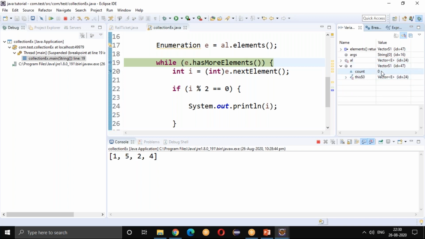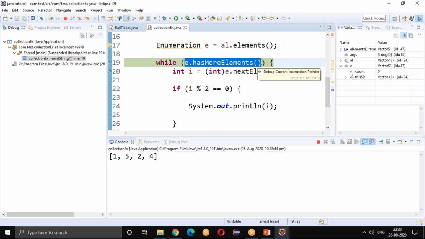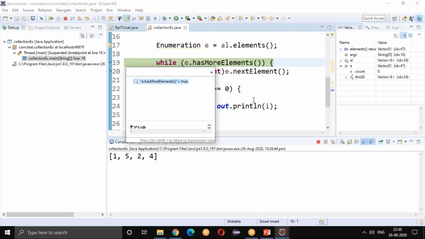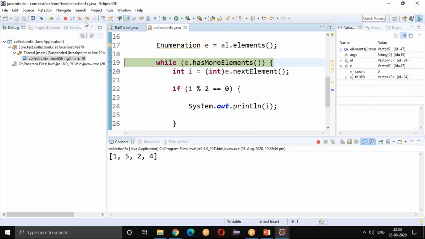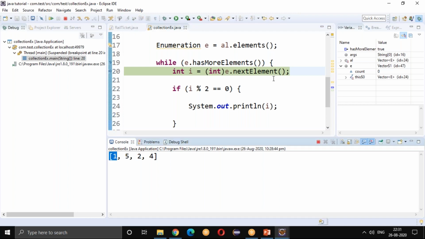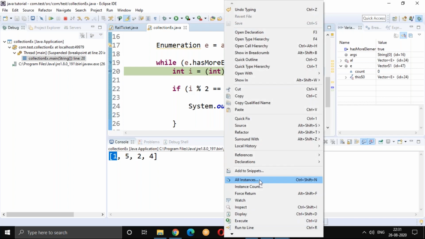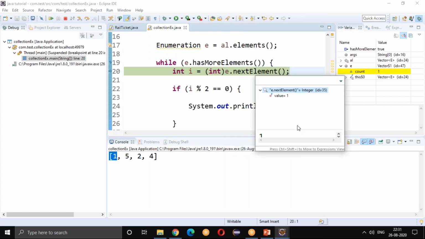First of all, your enumerator count is 0 now. So now what is it going to return? It is going to return a true value because your collection is having an element. So then it is going to go inside. Here, e dot next element, what will this next element return? It is going to return me the 1. That is an object type and you are converting that to an int type. So that is going to return me a 1, the first element, right?